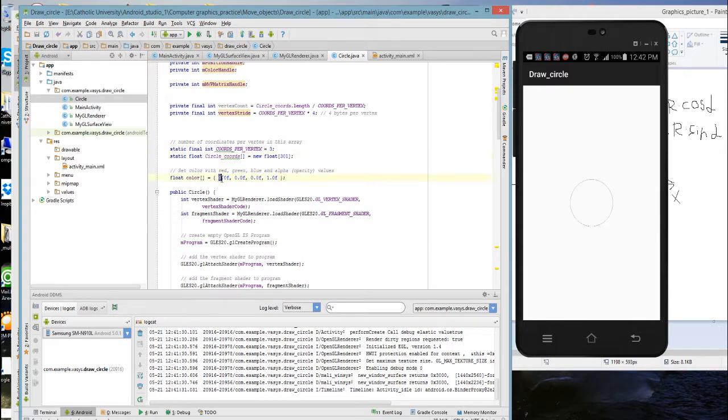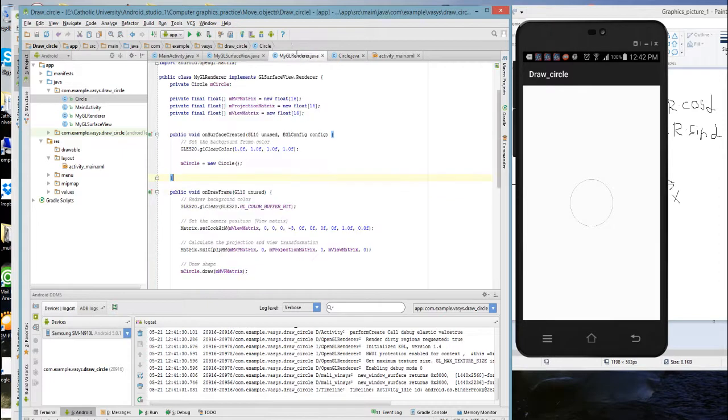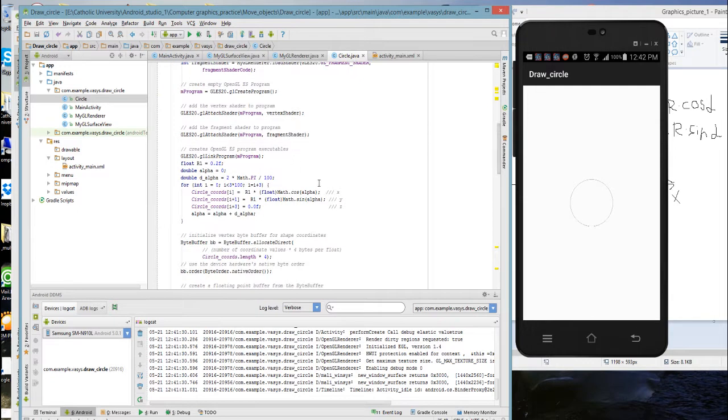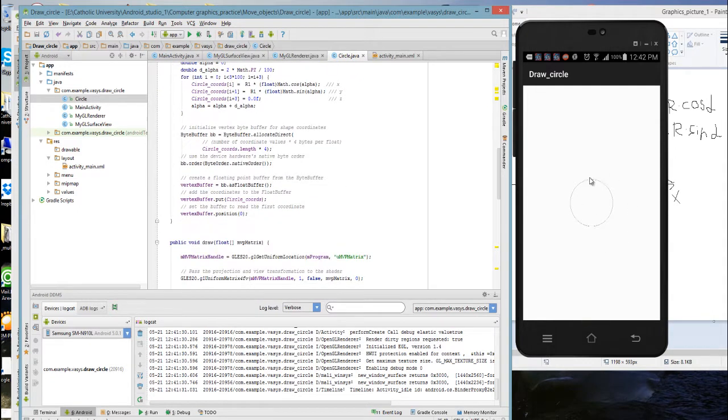So I changed the color from the triangle color, which was a green color, into black. So 0, 0, 0 means black. Okay, so the next one in the renderer. Here in onSurfaceCreated, change the background color into 1, 1, 1 in order to make the background white. So it should help. The rest is fine, so finally we can see our circle.